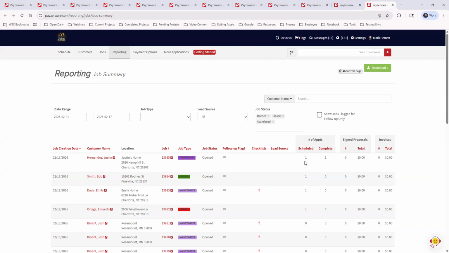Number of appointments. So if there is an appointment that is scheduled, but it hasn't been completed and it was a week ago, what happened? Was this job actually missed or did the technician forget to clock out? But at least there's a way to even know. So this is a great one to check. If something was scheduled, you want to make sure it was completed.